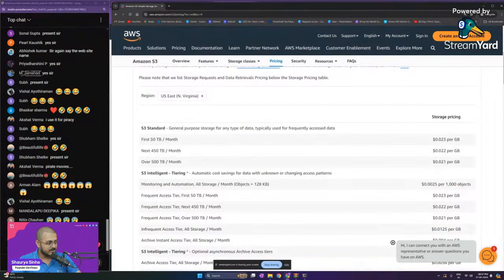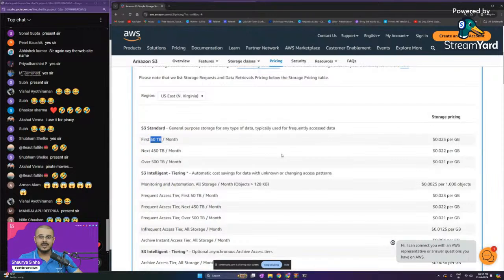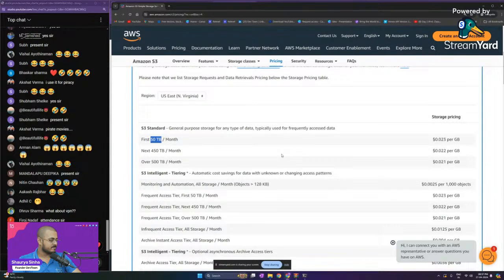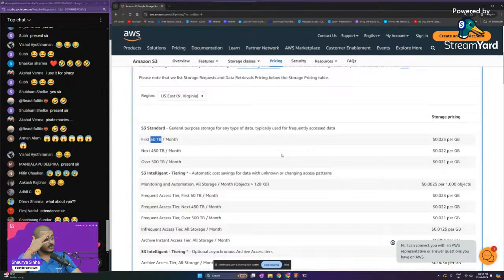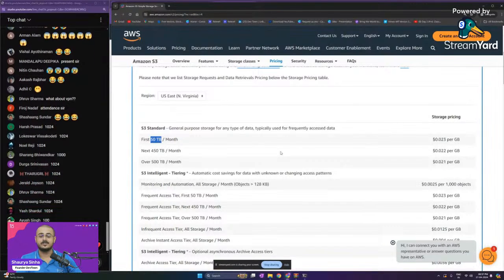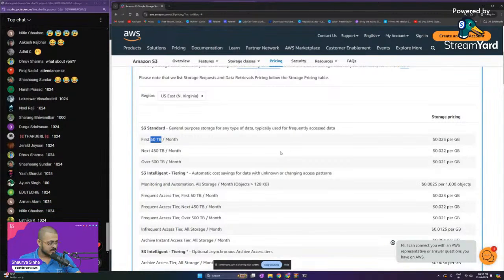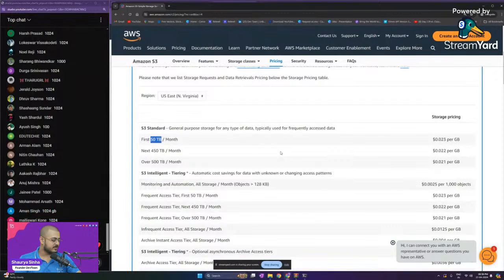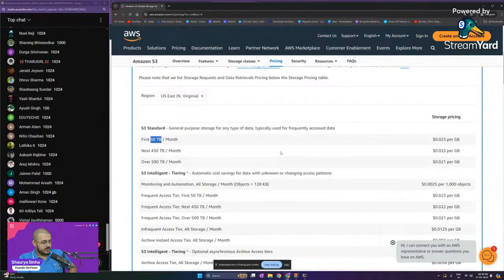Right over here, guys, as you're able to see, these are the storage prices. 50 TB. How many GBs make 1 TB, guys? Please let me know. Can somebody let me know? 1024. So 50 TBs basically mean approximately 50,000 GBs. So the cost of 50,000 GBs, let me just calculate it for you guys.